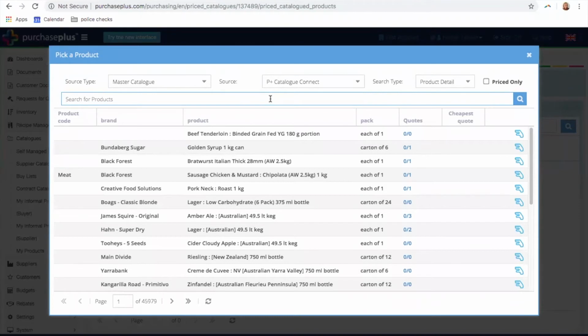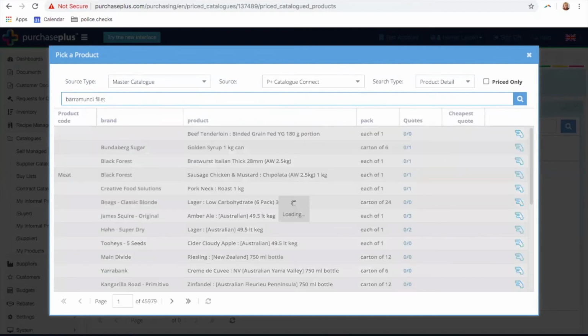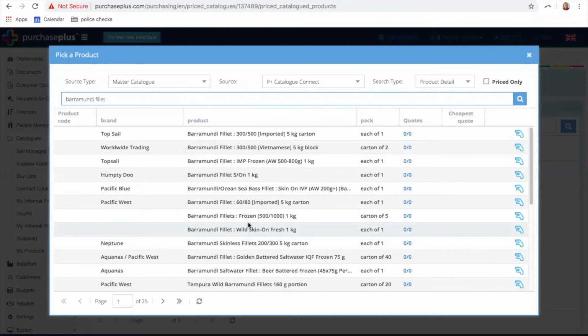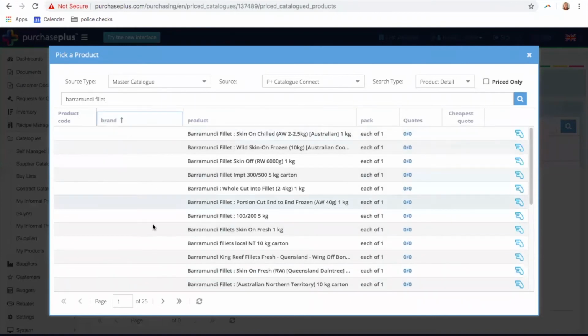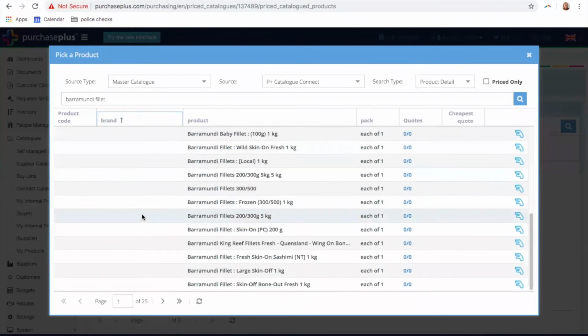So let's start searching. We're going to do Barramundi. Oh, it's 1 R, isn't it? Oh. No, Mundi. Oh, 2 R's. Oh, dear. Barramundi fillet, for example. Now, the more specific you can be, probably the better, because here you can see we do have 25 pages. If it is a particular brand you're looking for, definitely search by brand. But in this case, I actually want to search for an unbranded product. So I'm just going to click on the brand header, and you can see it will filter it so all the unbranded ones come to the top.